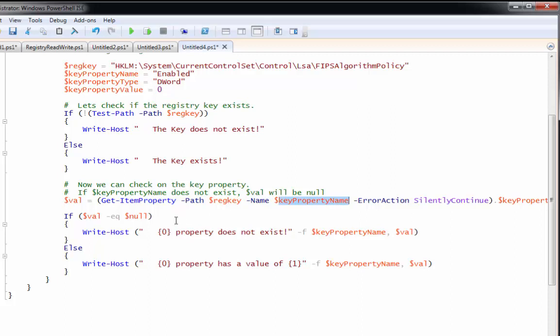This makes it real easy to check, because if val is null, then we say the key property name does not exist. This is just a formatted string here. Between these brackets, the value of this will be put in there. So it'll say enabled property does not exist. And here it'll say the enabled property has a value of 1. This would be the value of this variable there.